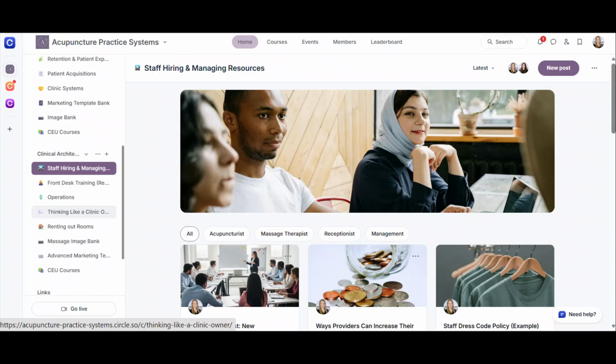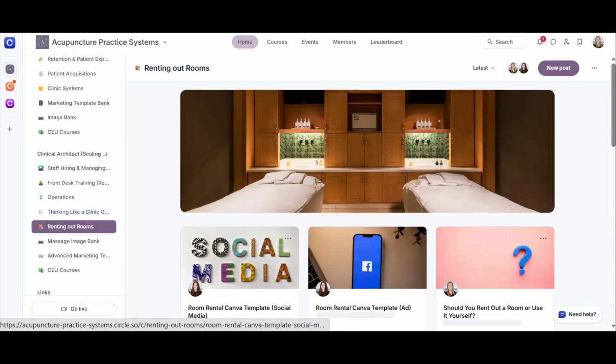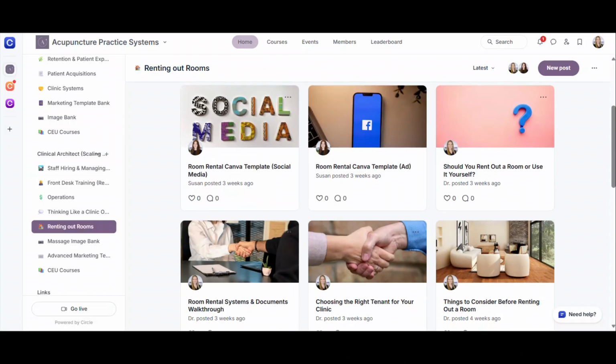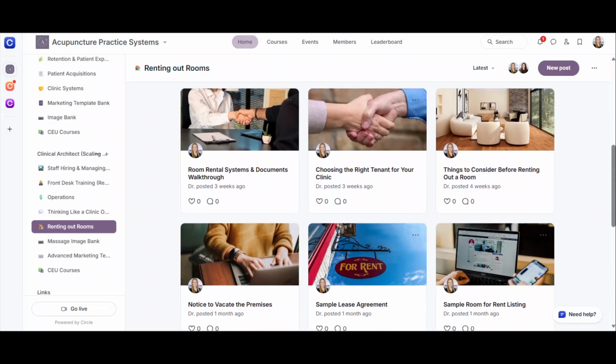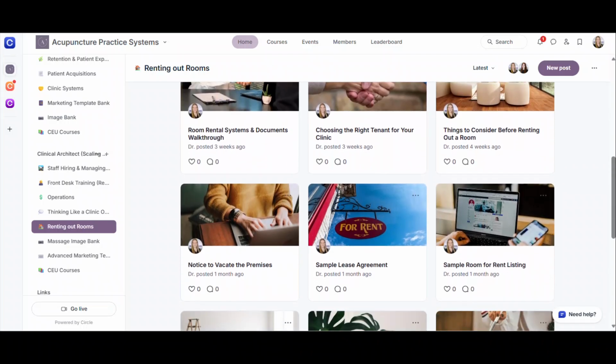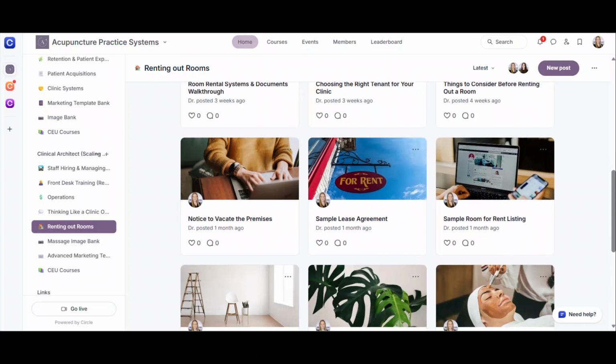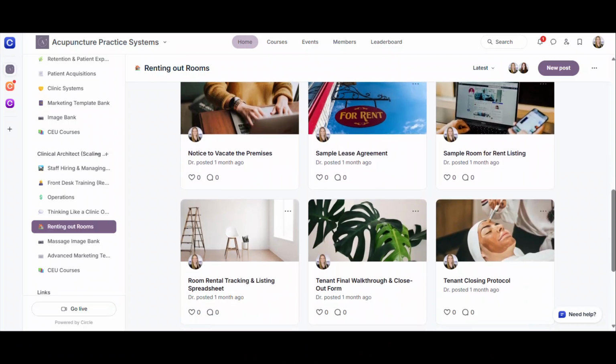Lots of amazing topics, lots of things that you need to be keeping in mind if you want to successfully grow your team. We also have things for renting out rooms. I can show you that section here. So we've got social media posts for a room for rent ad. We have navigating how to determine whether or not you should be renting out a room or should you use that for adding on patients. And we've got lots of documents. So we have a sample room for rent listing.